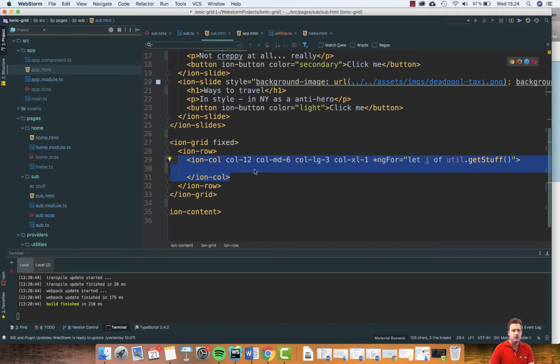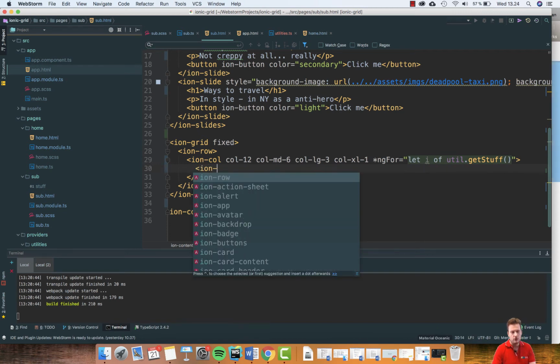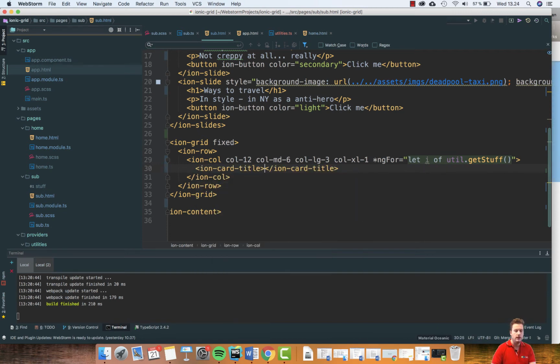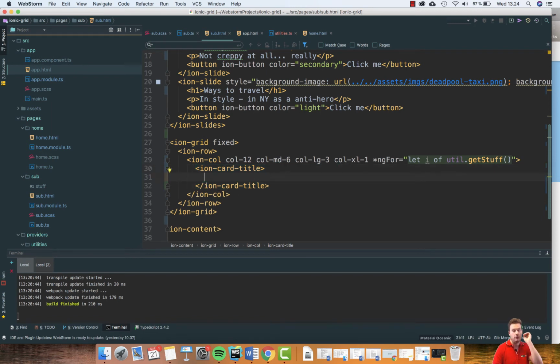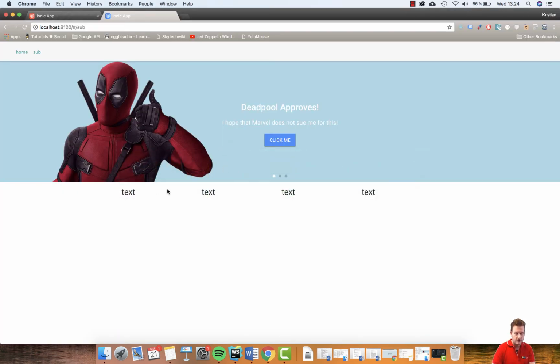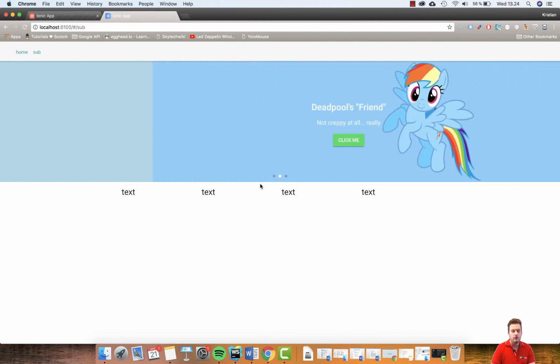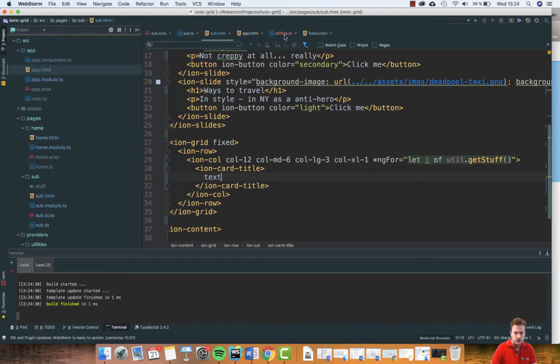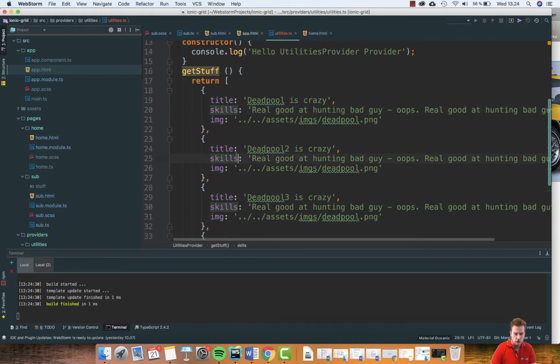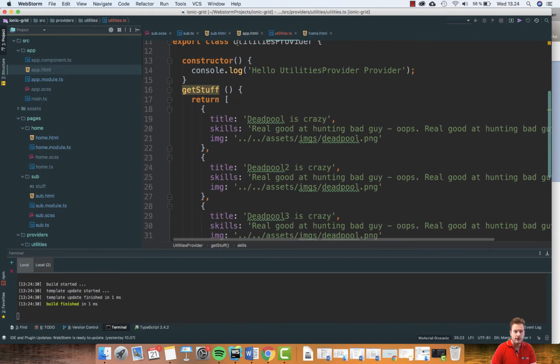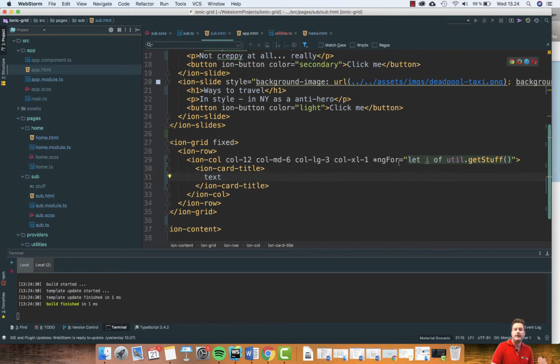So let's just start by adding an Ionic card title. You can actually grab these from online, from the repository, from the components. That's what I did. I'm going to use the card. And I'm just going to try quickly writing text here. And let's go see if this actually works. So it writes text 4 times. The reason it writes it 4 times is because there are 4 elements, 1, 2, 3, 4. So now we know it actually counts the correct amount of Deadpools.